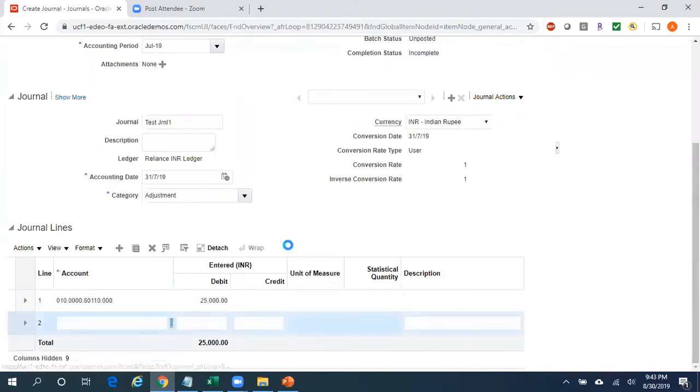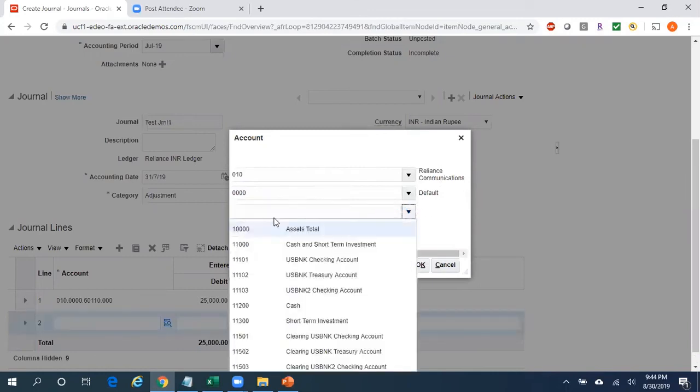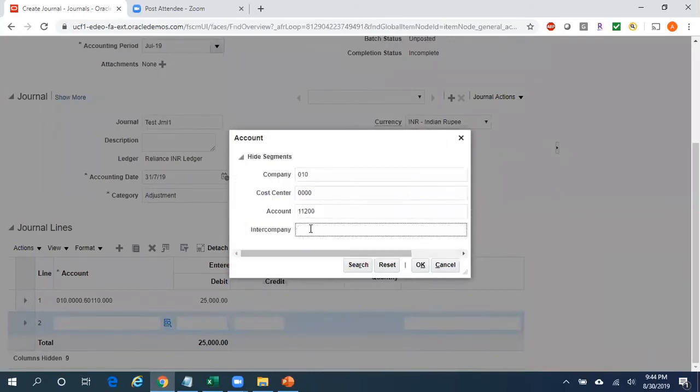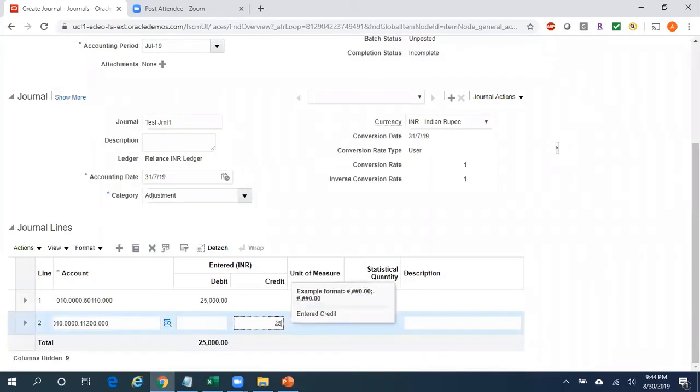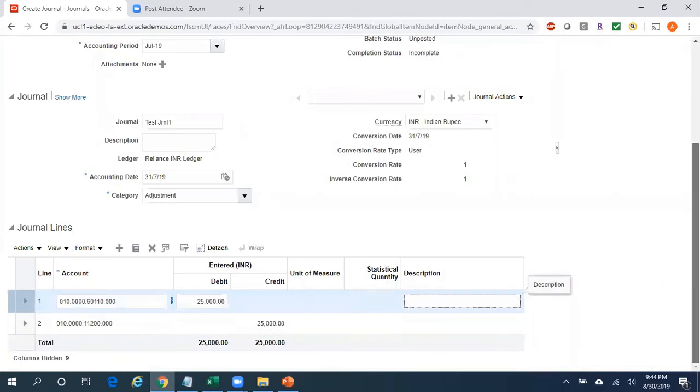And then credit, say 010 company code, cost center 0000, cash account, and then intercompany segment of 000. Again search for this. If it exists, it will show that and pick that existing combination. Otherwise, it will create the new combination. And this is the optional journal line description. I'm not entering any journal line description.